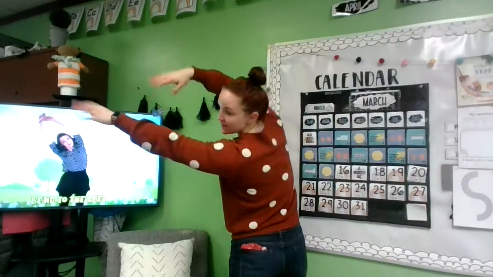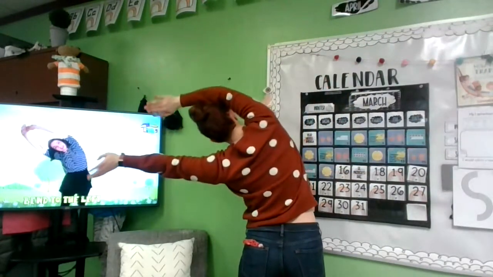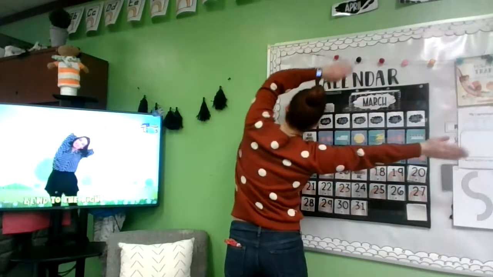Shake your head yes. Shake your head no. Lift your arms up. Put your arms down. Lift your arms up. And shake it all around. Bend to the left. Bend to the right. Bend to the left. Bend to the right.